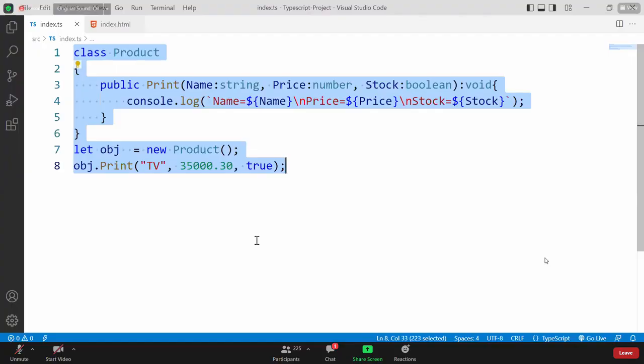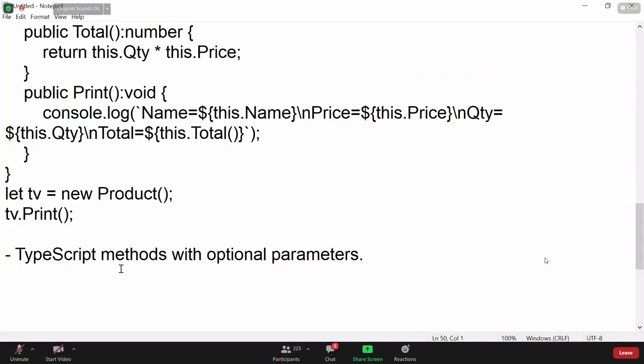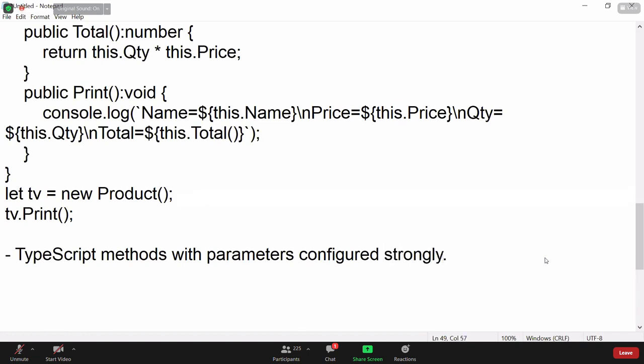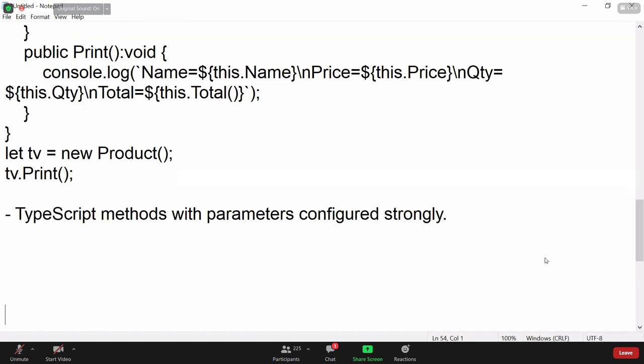So this is a little different. I will give you this. TypeScript methods with parameters configured strongly. Strongly means the data type is strongly typed. That means it is string or number, that is strongly typed. That is TypeScript methods with parameters configured strongly.